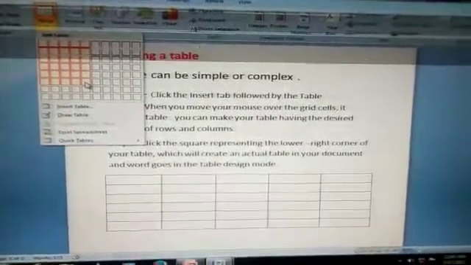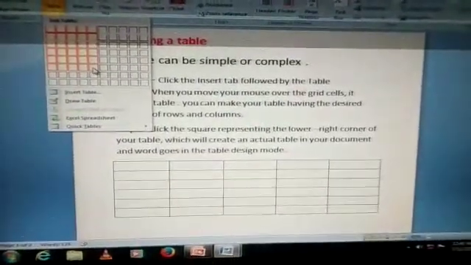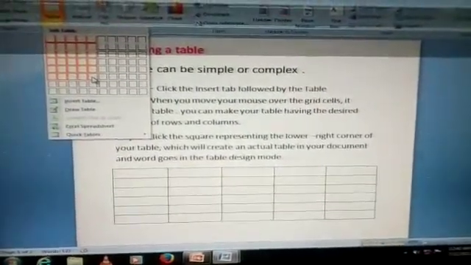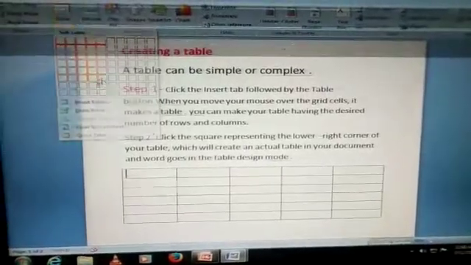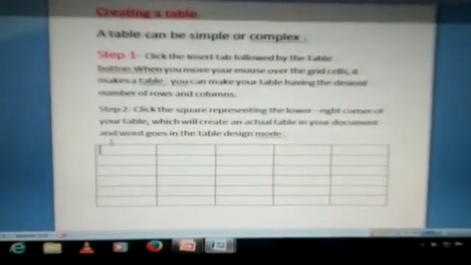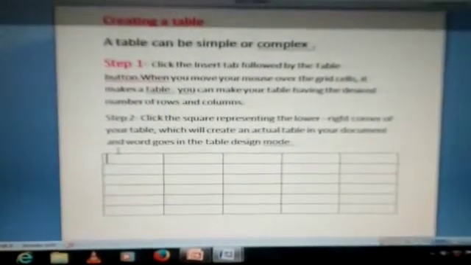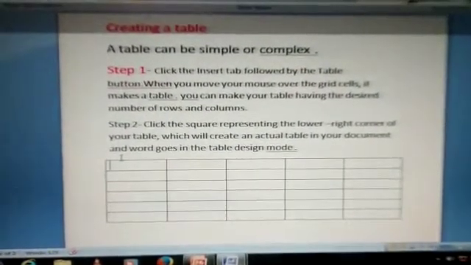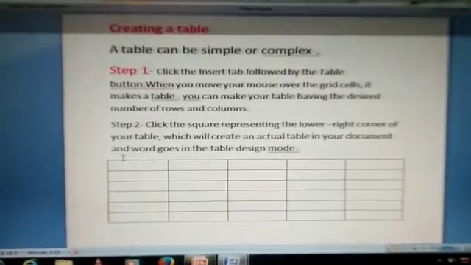Okay. And step 2 is just to click on these squares. Now I am going to click on the squares. I have just clicked. You can see here on the screen, now our table is created. In this way you can create your own table in MS Word.